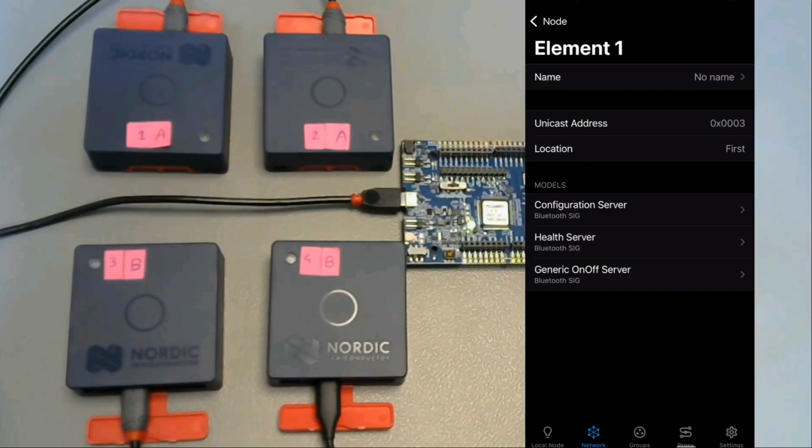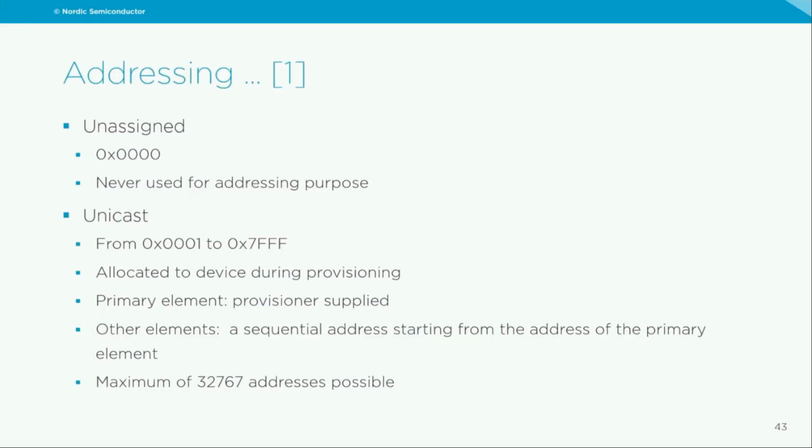As you can see here, this element has a unicast address of 3. This unicast address is provided by the provisioner during the provisioning process. We should take this opportunity to quickly discuss the addressing scheme in the mesh network. There are 4 types of addresses in the mesh network: unassigned address, unicast address, virtual address, and the group address.